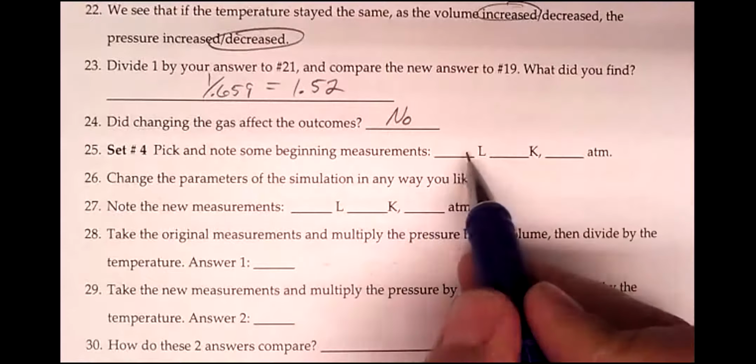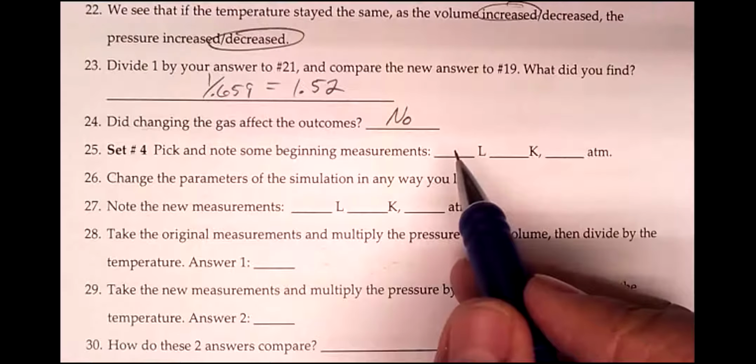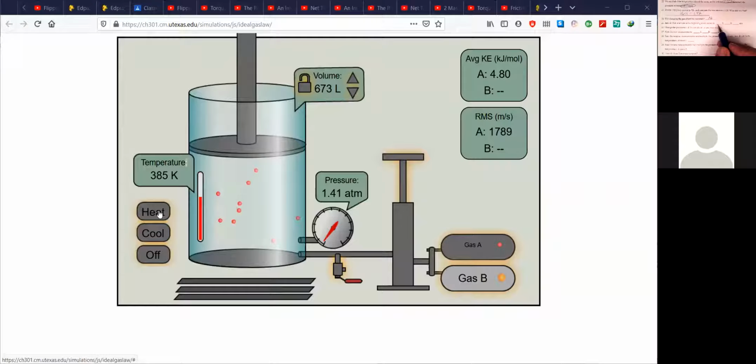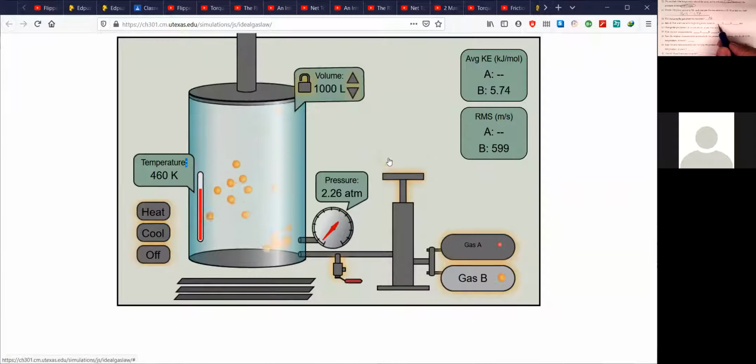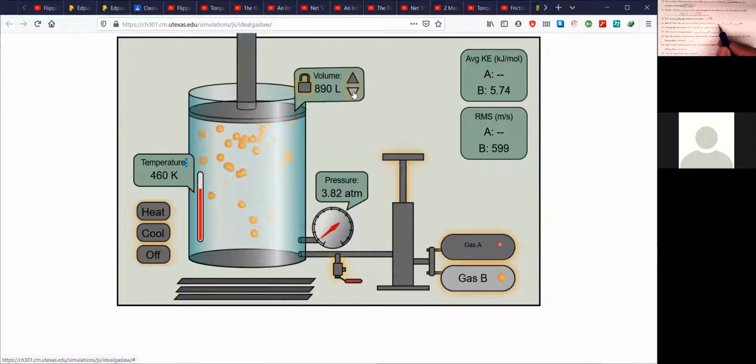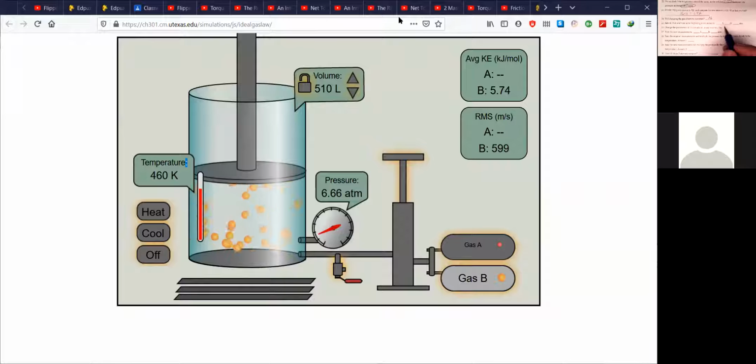Okay, number 25, pick and note some beginning measurements. So I'm going to do that again, and heat it and let out some gas. Oh, well, they all disappeared. This is how random it is. That was a genuine mess up. We'll pump some in and then we'll decrease the volume. So put random buttons while your eyes are closed. Not random buttons. Okay, so what do we have? 510 liters, 460 Kelvin, and 6.66, how convenient, atmospheres. Wow. I don't want to write that number.